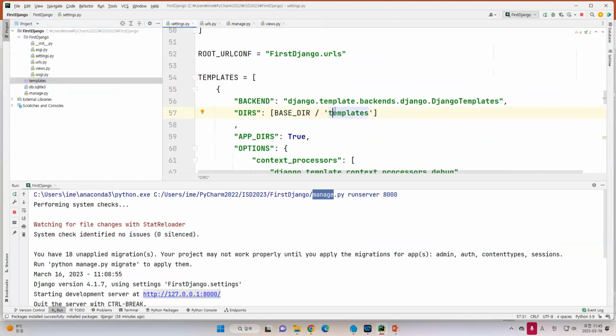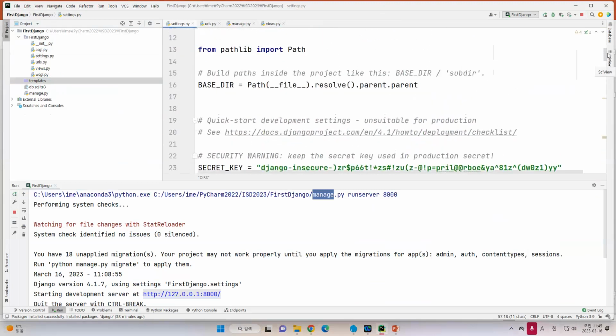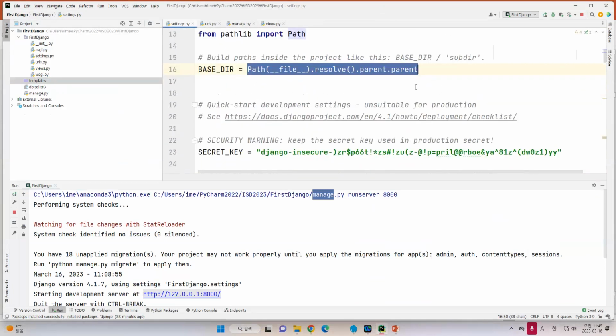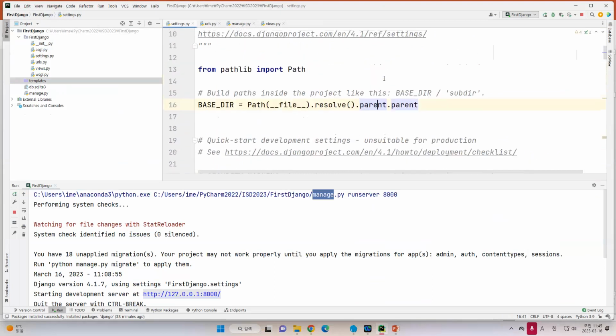And before you run this one, you need to make sure that the base directory is correct. Okay. The base directory, you can see here, is the path from the parent and the parent. Maybe it's not easy to understand this one. It is based on pathlib. This is from Python, based on the library path. Just know that this will go to your project, okay, and it will access the templates.